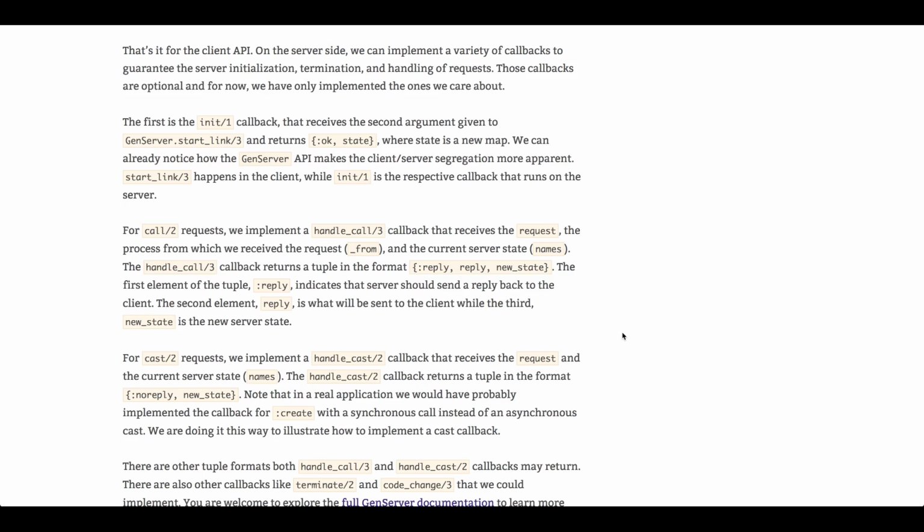For call requests, we implement a handle_call/3 callback that receives the request, the process from which we receive the request, _from, and the current server state, names. The handle_call/3 callback returns a tuple in the format {:reply, reply, new_state}. The first element of the tuple, :reply, indicates that the server should send a reply back to the client. The second element, reply, is what will be sent to the client, while the third, new_state, is the new server state.